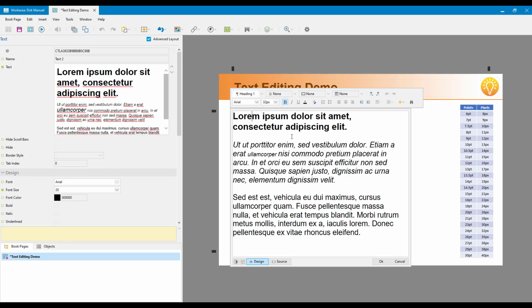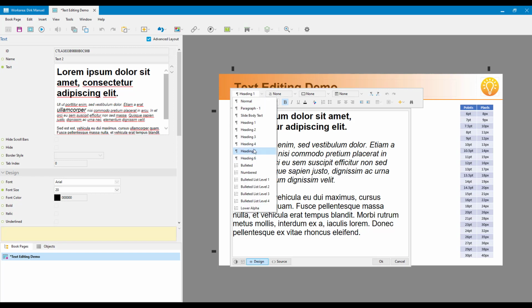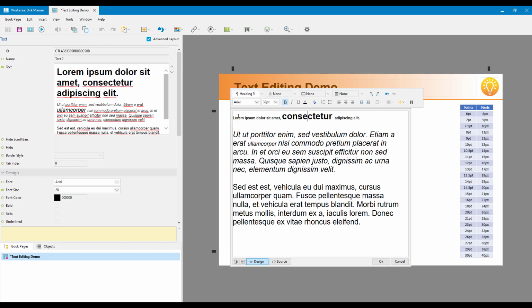So one last thing that I will do here before I show you something else is if I select this and say I now don't want it as a heading 1 because it's too big, I want to drop this down to say heading 5. What happens is everything that was heading 1 is now heading 5, but this particular word here that I set to 32 pixels, it's still left as 32 pixels.